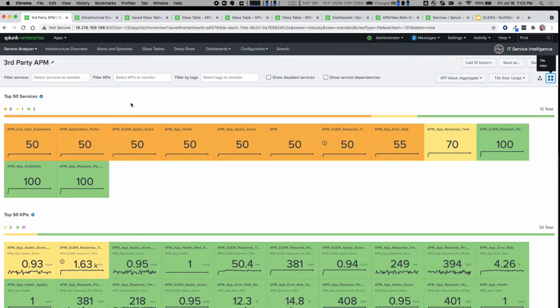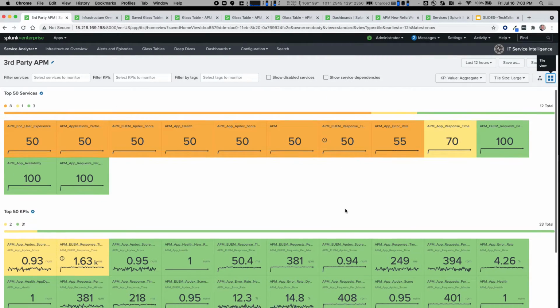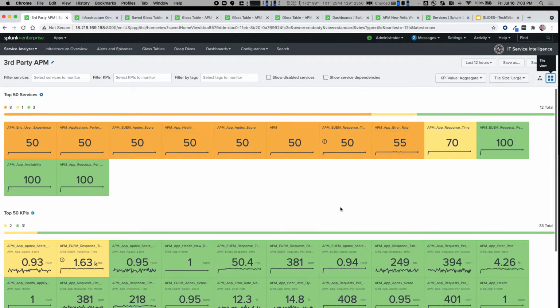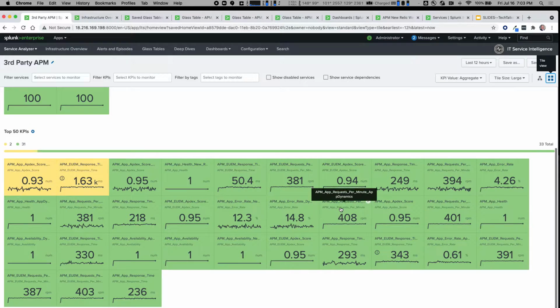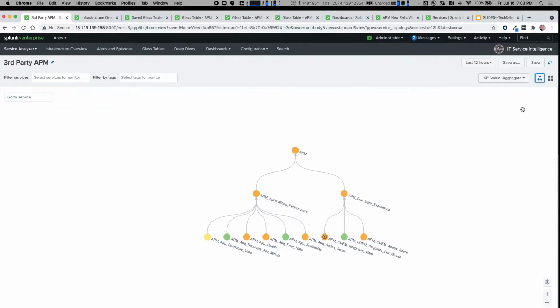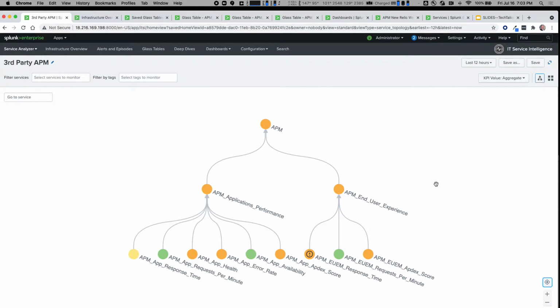What you will see here is the one service analyzer that we're shipping with. As you can see, this is third-party APM. This view is what we call the tile view. This is how some of our customers like to view these results. Again, looking at our top 50 services at the top and our top 50 KPIs at the bottom. We can also move this into a tree view, which makes it real easy for me to show you how we have this organized.